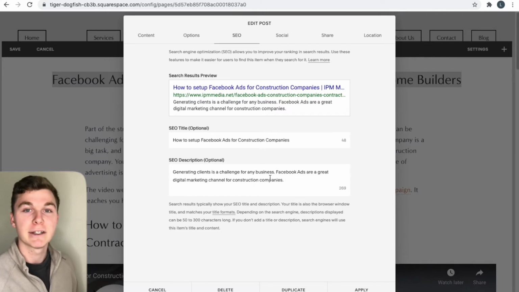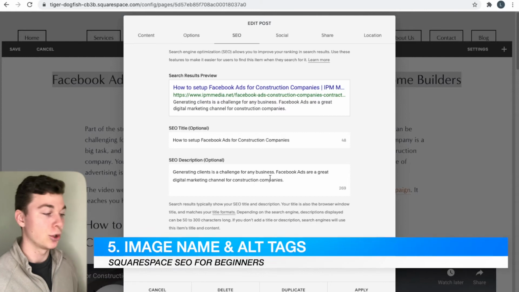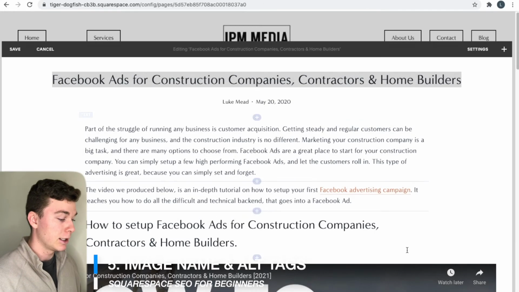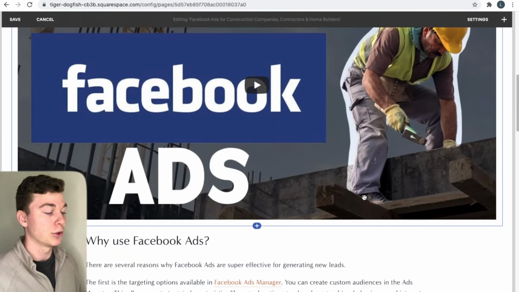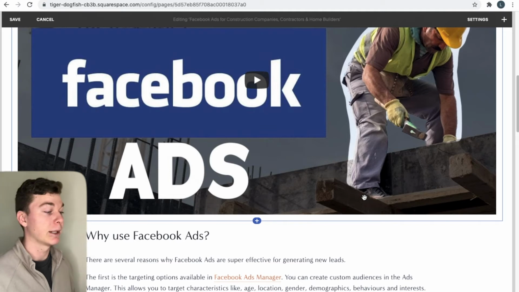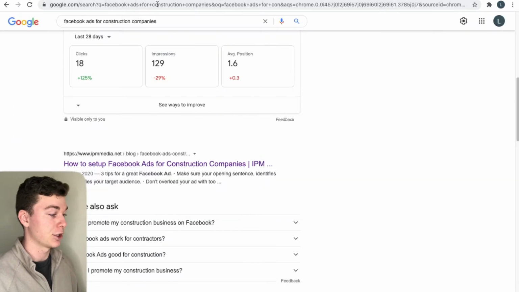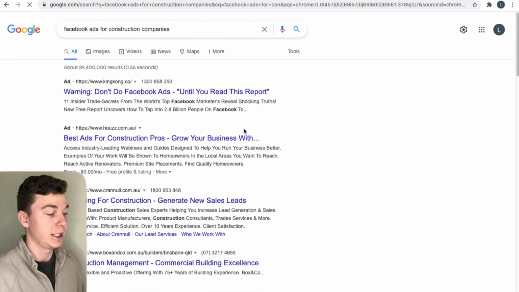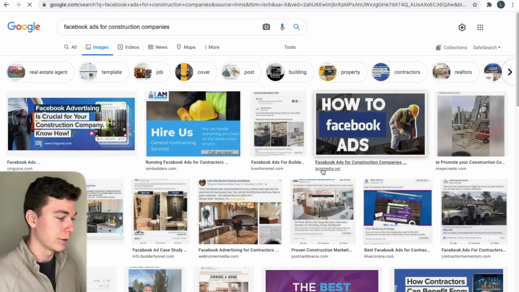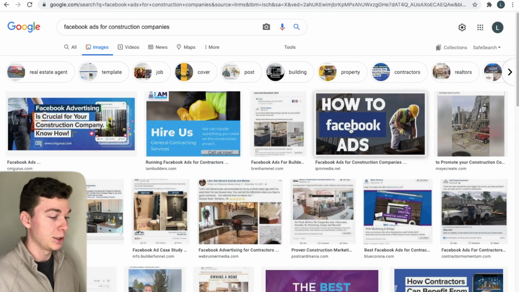Tip number 5, image names and image alt tags. Image names help Google classify your images, so if people actually search for Facebook ads for construction, your images come up in here, and this contributes to your overall SEO, and you can see that my image is coming up in here, which is good.